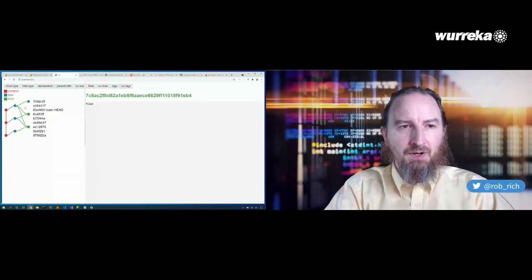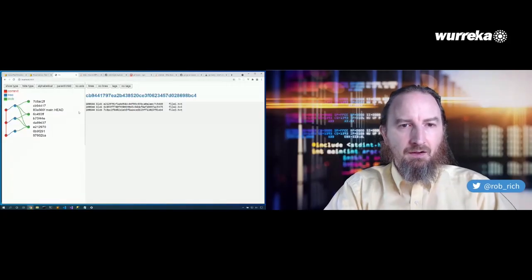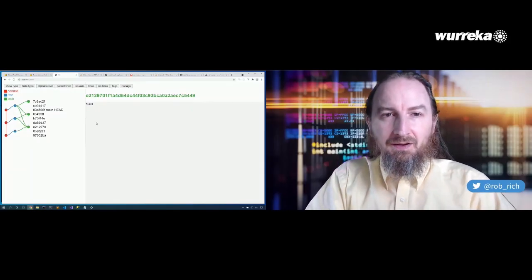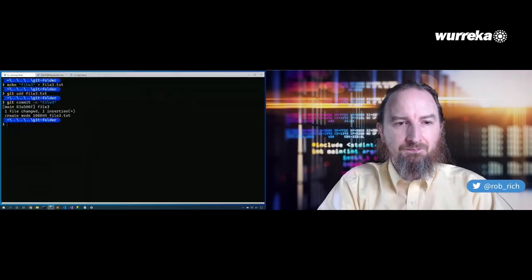So here's file 3. Now, it references file 2. File 2 was committed here. It's referenced by this tree node as well. And then also, this one references file 1, which hasn't changed at all. It's still right here. So that's really cool. We can explore these objects here in our .git folder.